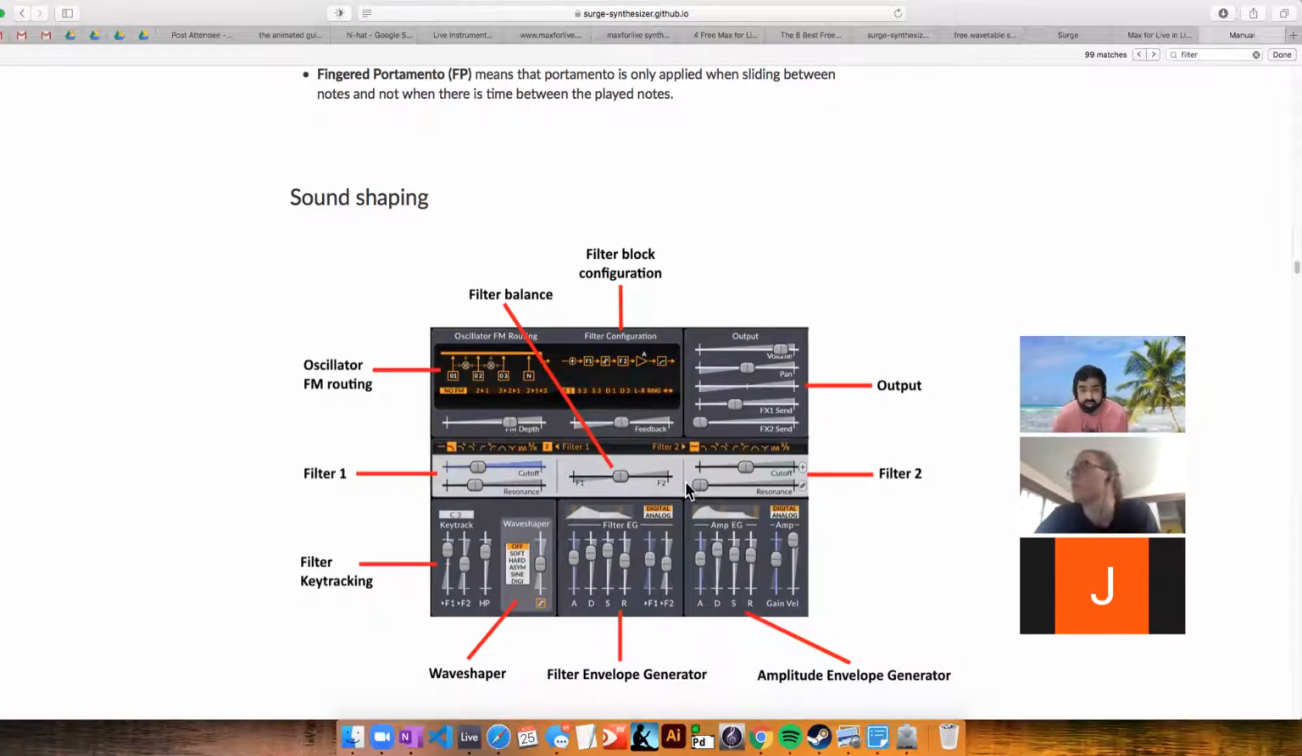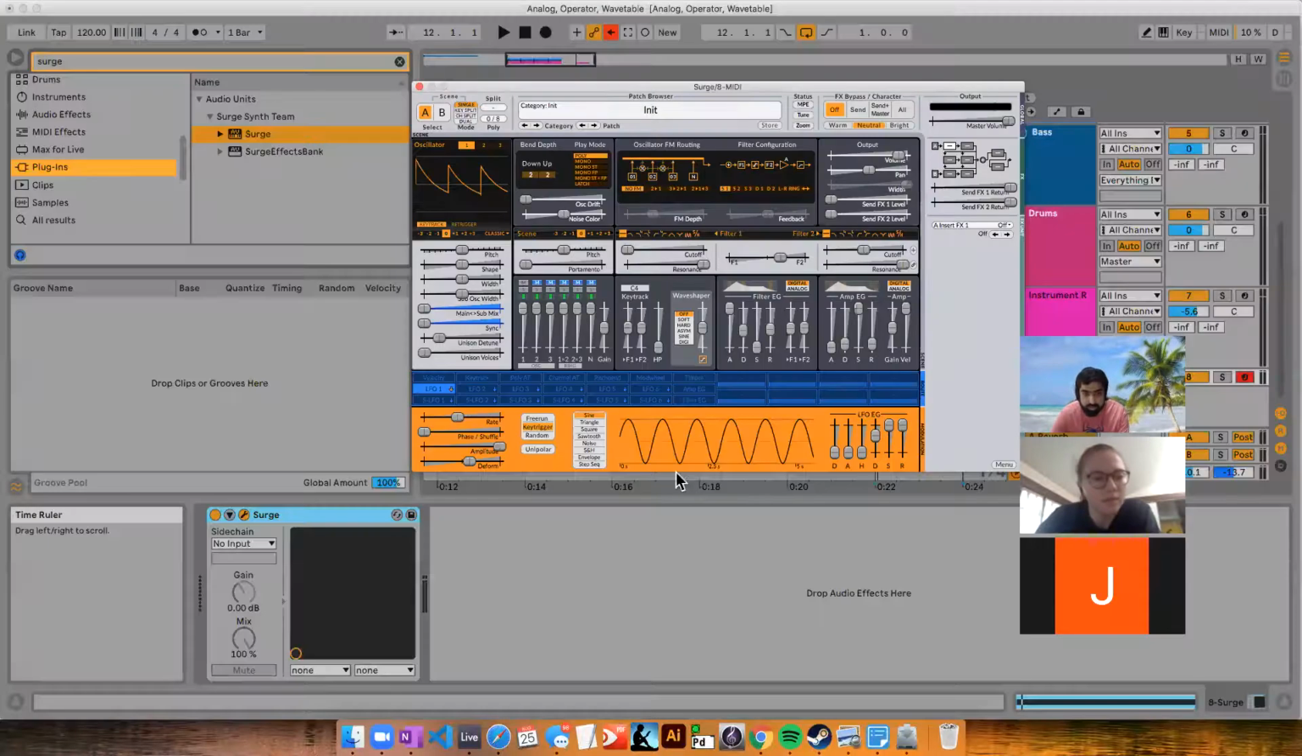But oh, I see. Okay, filter 1 cutoff is here. Filter, okay. Been having bad luck with filters today. Let's see. Okay, there we go. This interface is just small. These are the filter modes.